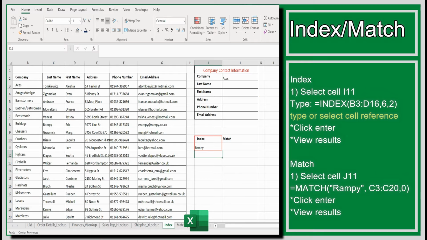Okay, and we did return Rampy. Okay, so that's a general summary of the index. Now let's go ahead and take a look at the match feature.